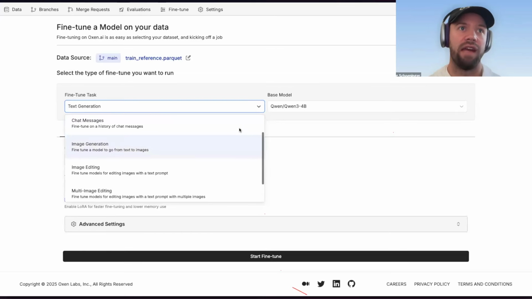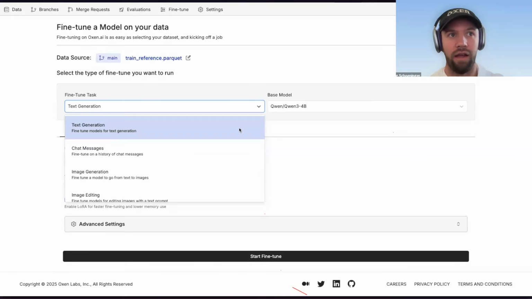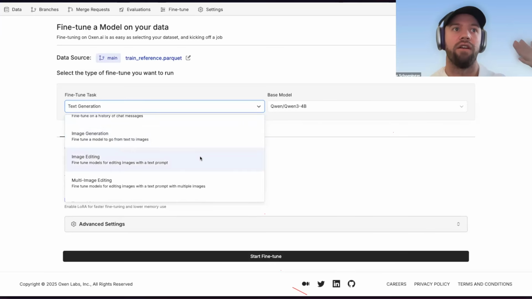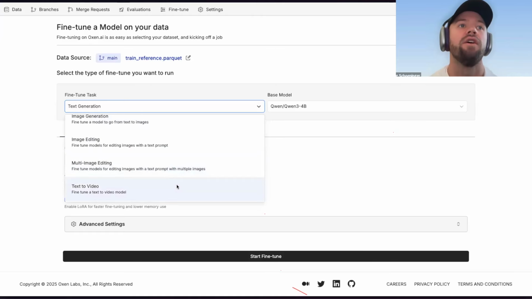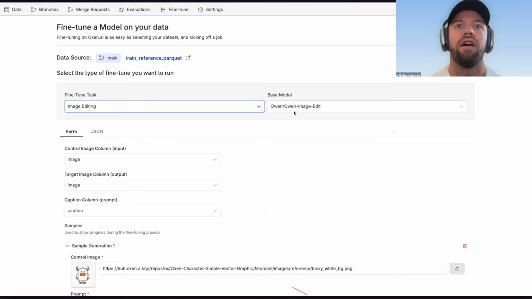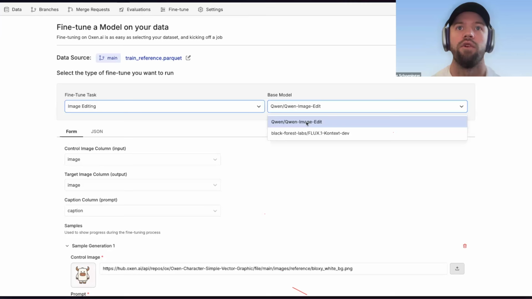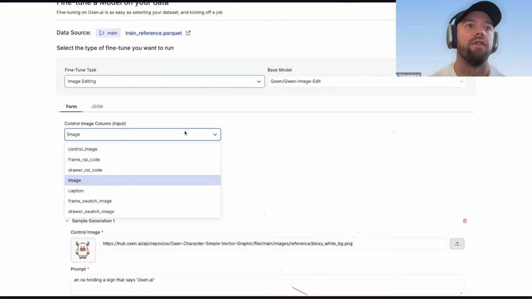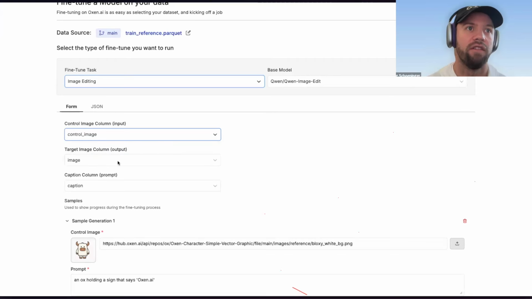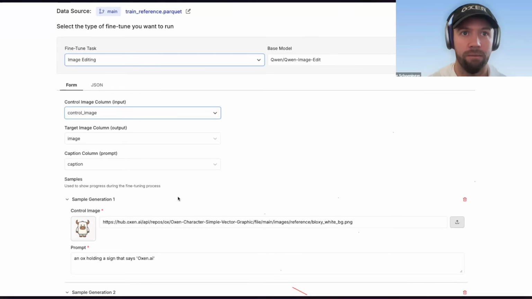We have a bunch of different tasks that you can fine-tune, from fine-tuning LLMs to image generation models, image editing models, even video generation models, which I know some people on the call here have played with. The one we're playing with today is image editing. There's a few models you can choose from: Qwen-Image-Edit or Flux Context Dev. These are open source models. All you really have to do is pick what you want the control image to be, what you want the target image to be, and what you want the caption to be.